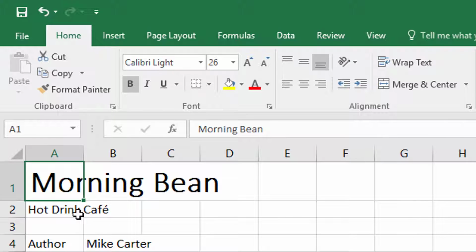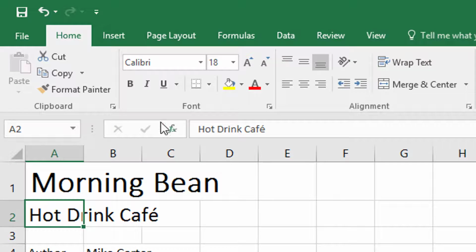And then we're going to go down to A2. So it's all in A2. Don't let this part confuse you. It looks like it's running into B2, but it's really all in A2 and just overlaps B2. And then we're going to choose a size 18 font for this, and then we're going to italicize it.